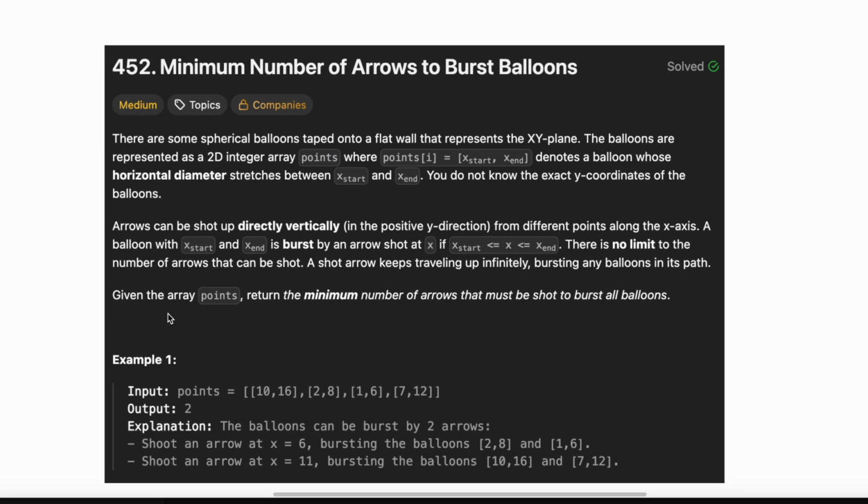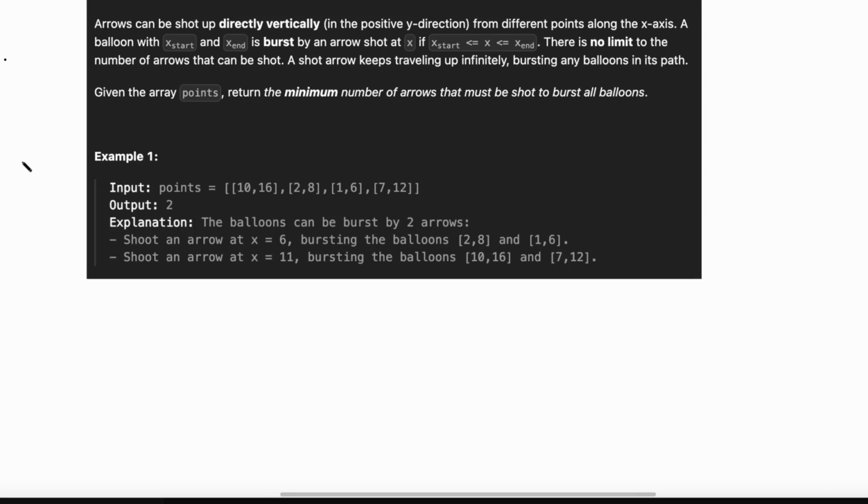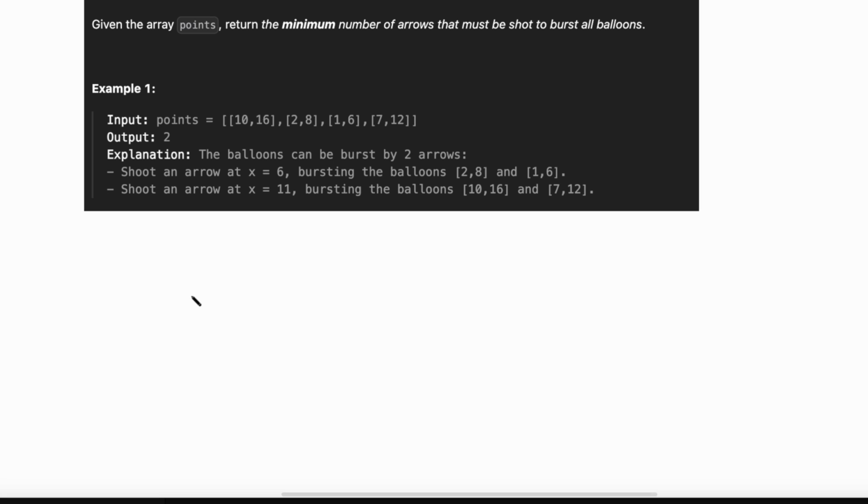Problem 452, minimum number of arrows to burst balloons. So to solve this problem, we need to know how the problem criteria is given to us. And it's very simple. So basically, we're given a bunch of balloons, specifically how far they stretch in the x direction. So in the points array, we have a bunch of subarrays. And each of the subarrays contains two elements, the starting x position and the ending x position.